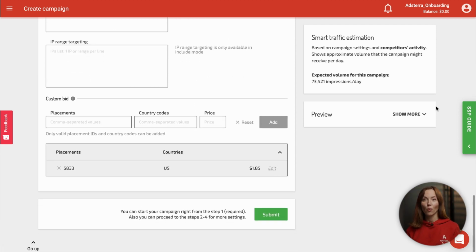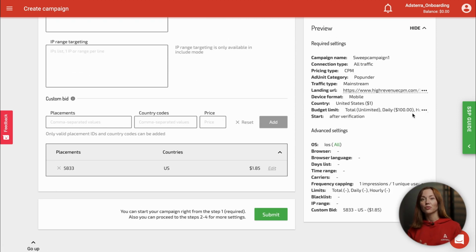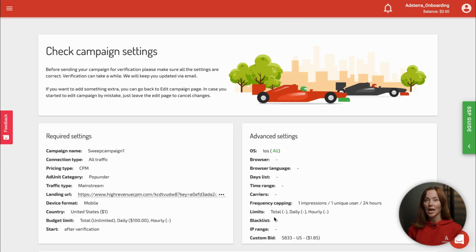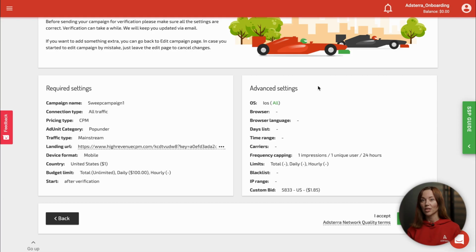By clicking Show More on the preview bar, you can recheck your settings in a shortened version. And once you submit your campaign, you can recheck everything once again. Click Submit and your request is sent to our moderation team.